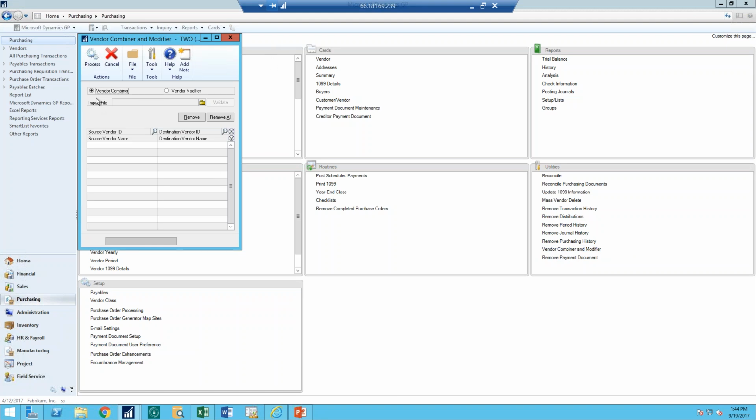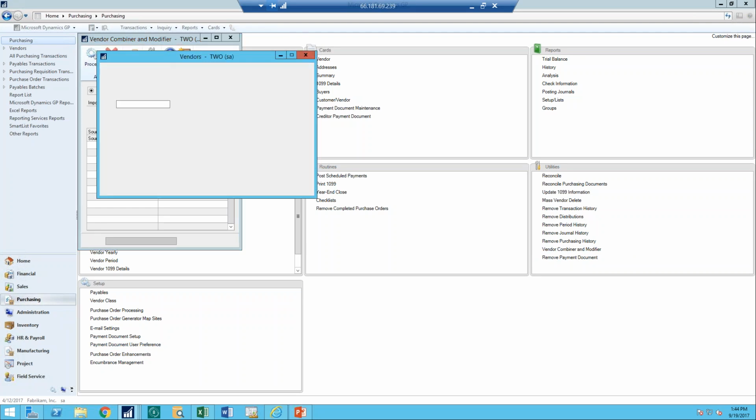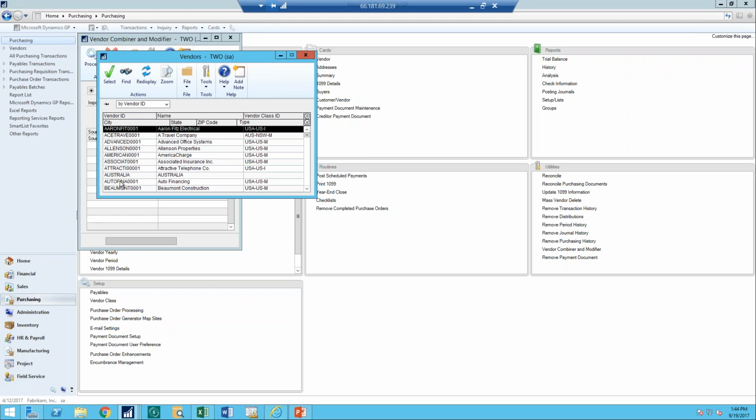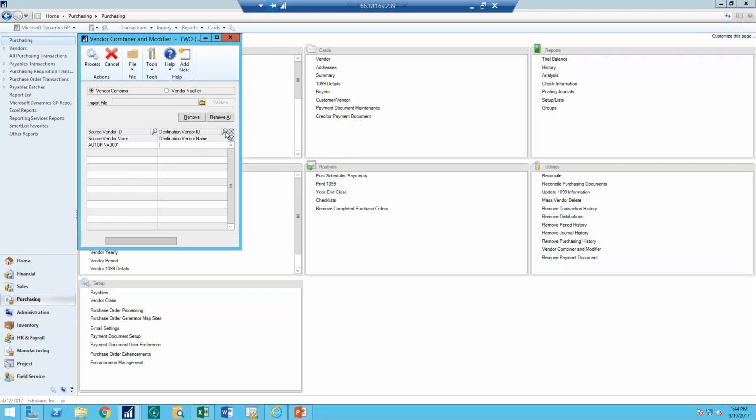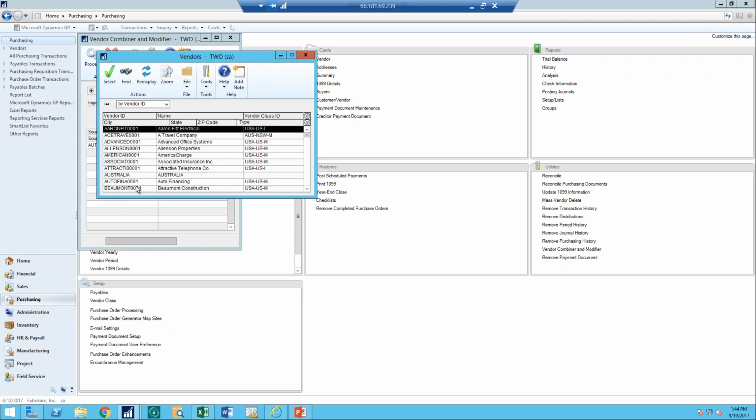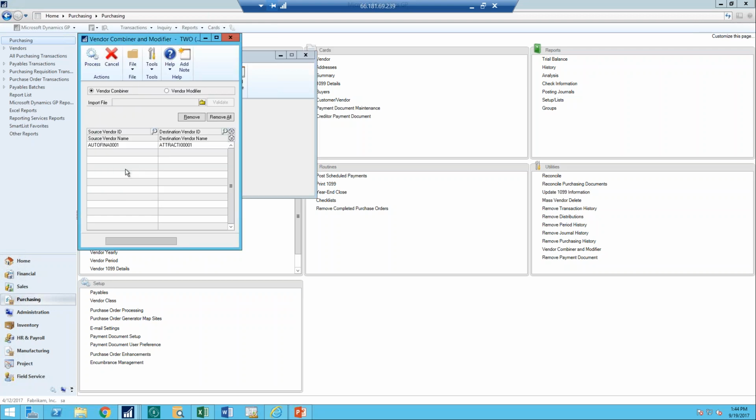You'll notice here that I have combiner, I have modifier. So if I wanted to do a combine, what I would do is I would pick my, say I'm going to take auto financing, and I'm going to combine them with attractive telephone. I know this one makes no sense. But at this point, I could actually click process, and all of the activity that sits in auto finance would become a part of the other vendor. Now, you can do this in bulk if you choose to.